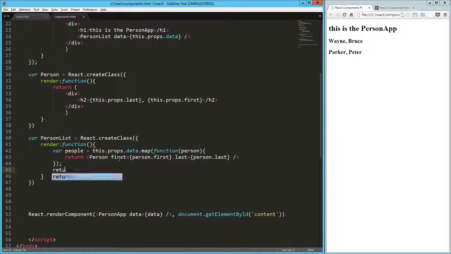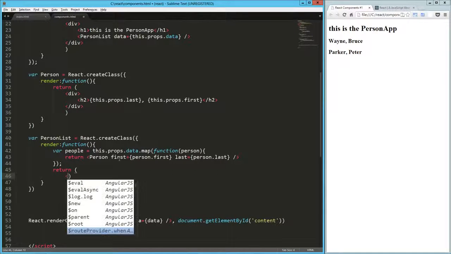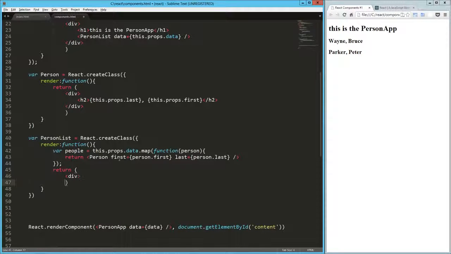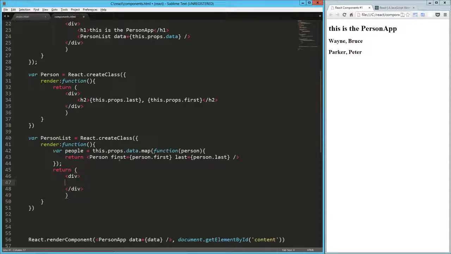And then we can just return a div to wrap it in, and then here we just say people. Okay, let's try that out. That's a lot of code to write without trying it out, and it works.